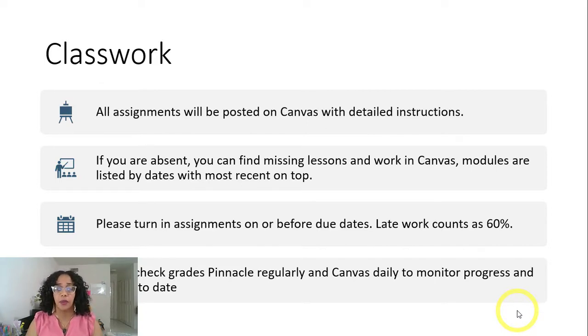Everything is very accessible. I ask students to turn in assignments on the due date or before the due date. Late work counts as 60%. So after those 2 days that you're allotted, I do mark it at 60%. I ask parents and guardians, please keep in touch with your students' progress. If they know you're checking Pinnacle, their grades on Pinnacle on a regular basis, and you're checking Canvas, it helps them to stay more accountable as well. So please monitor their progress. And if you're on Remind and you have a question, you can just simply text me the question via Remind and I can answer whatever you may have at that time.